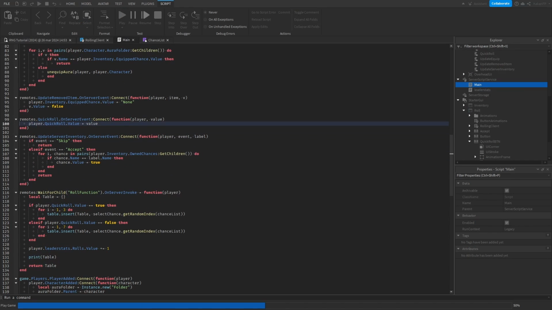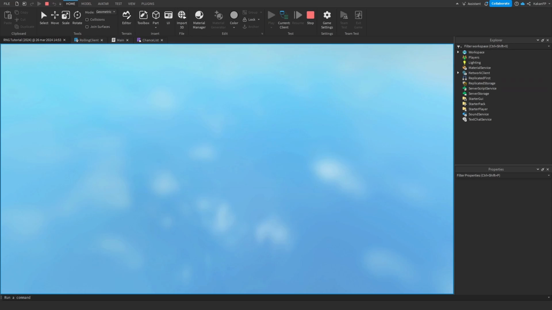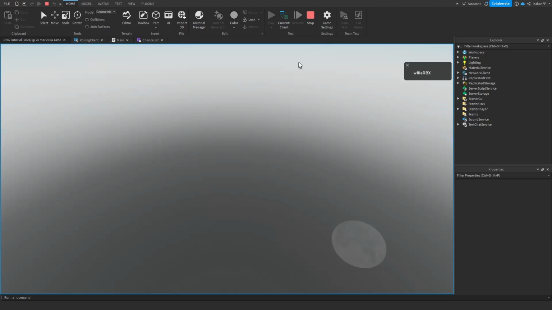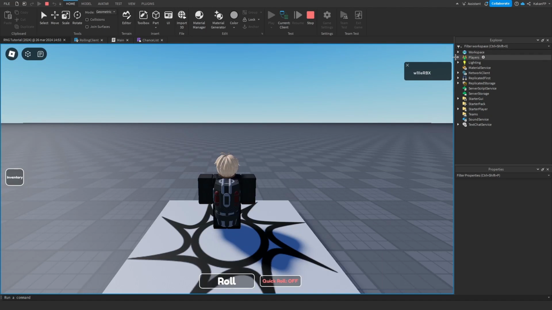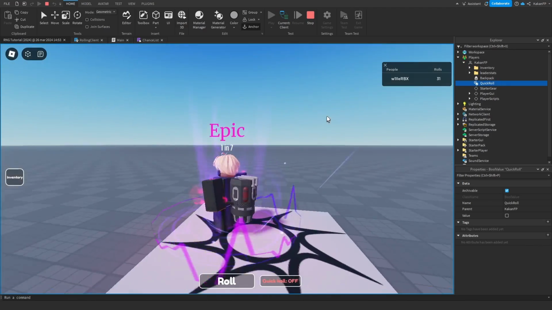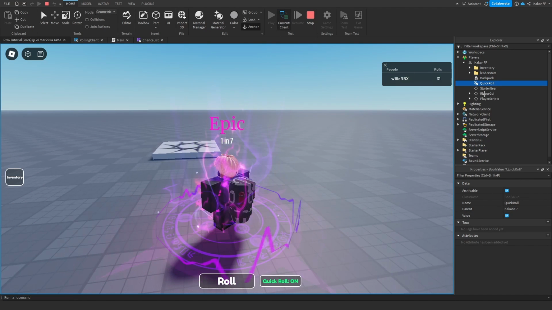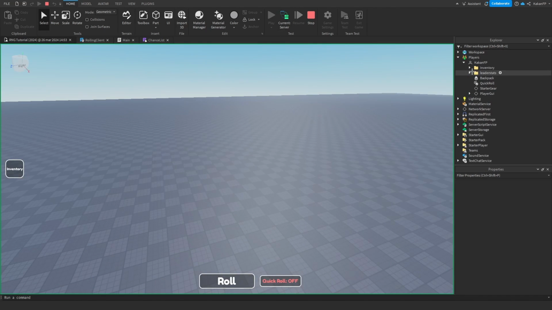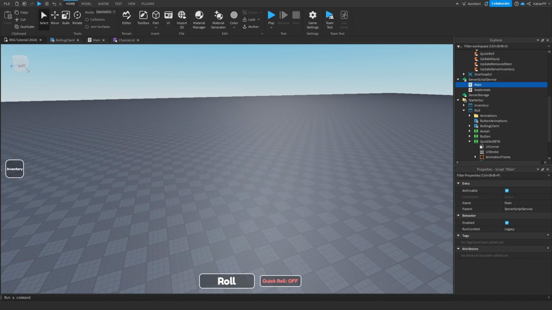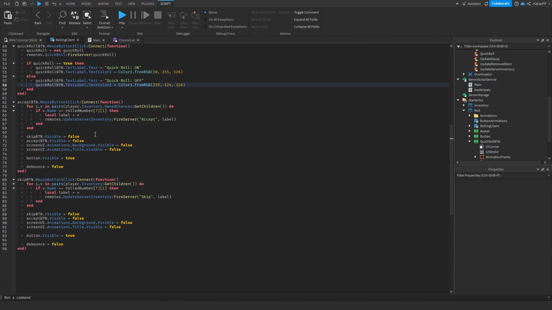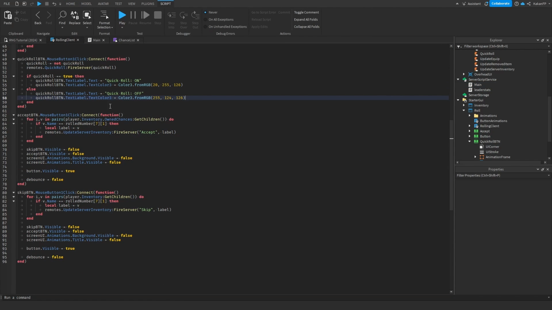So if we go ahead, we can test it out now. If we press on the button, our quick roll value shall be set to true. So if we go inside of here we have our quick roll. If I press on quick roll, it turns green. If we go onto the server, it turns true as well. That's exactly what we want. So now we just need to make sure that whenever we press on the quick roll, we are going to call the functionality of it.